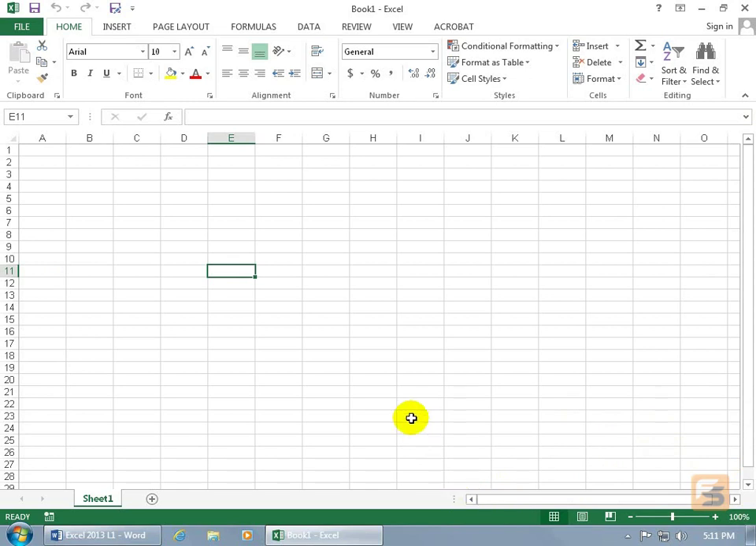Now to get back to the beginning, or in this case, let's say column A, hit the Home key on the keyboard and it'll always take you back to column A. If you want to get back to cell A1, which is the start of any worksheet, then the shortcut keys are Control Home.